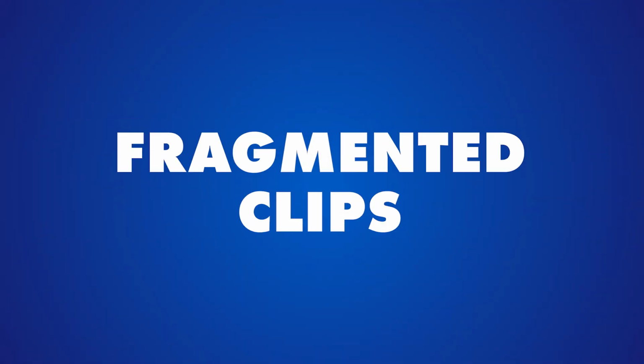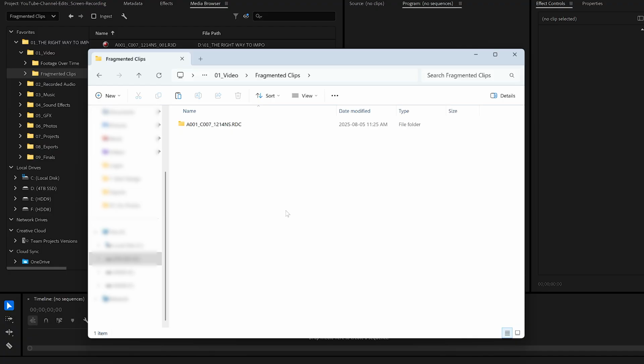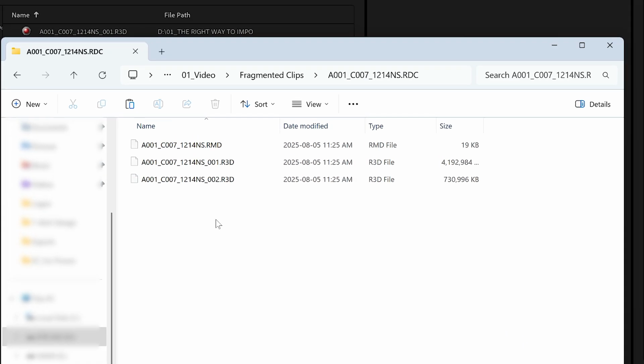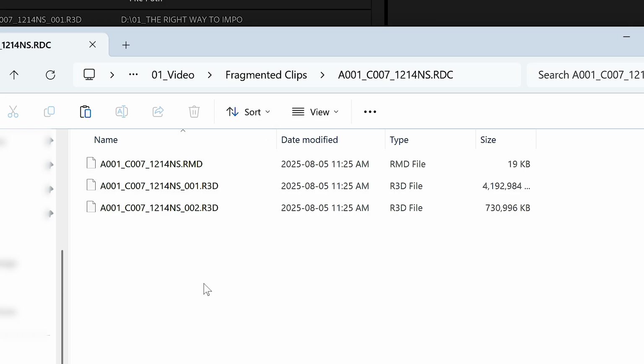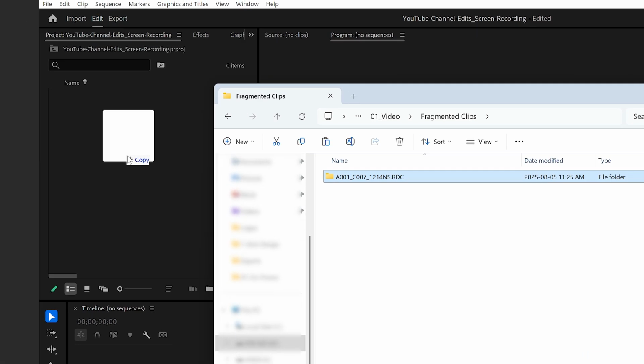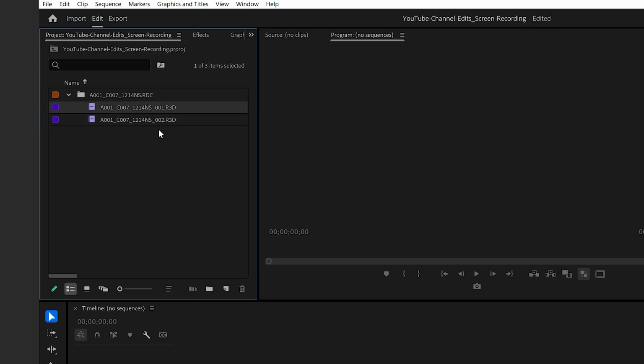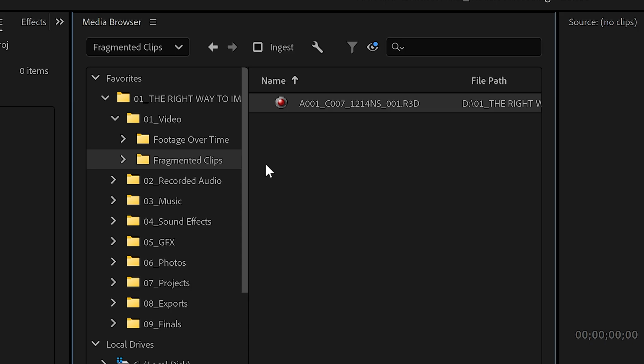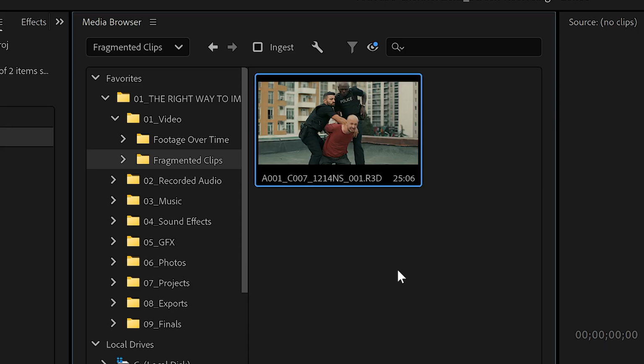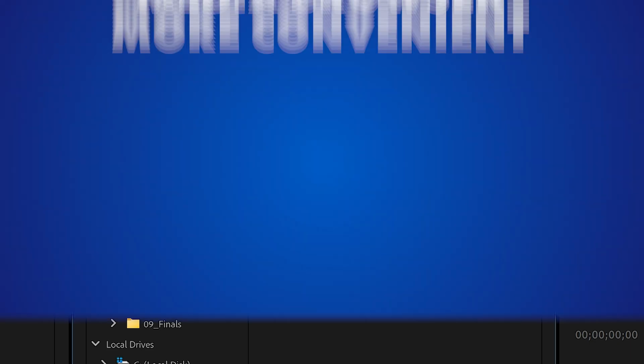Yeah, that's not good. One of the biggest benefits of using the media browser is the ability to import spanned or fragmented clips. So some cameras record one continuous shot across multiple files. And if you try to import these using the drag and drop or file import method, they're not going to come in properly. But with the media browser, it only shows relevant files. You can preview and import the clips without worrying that you're getting the wrong ones.